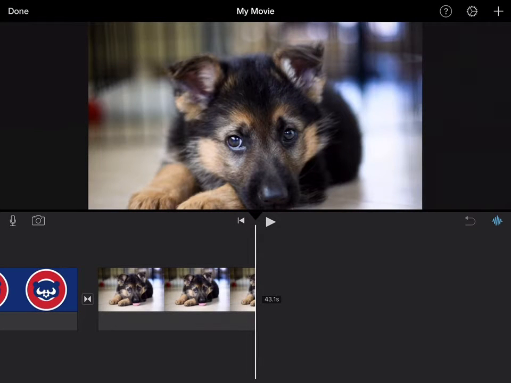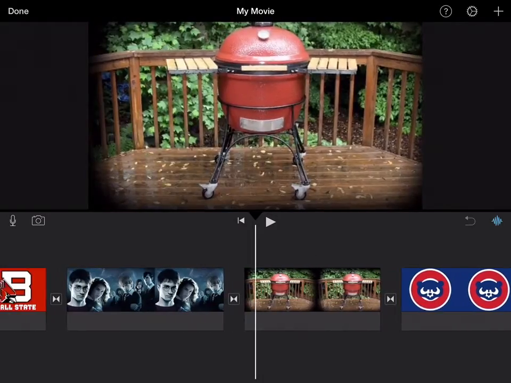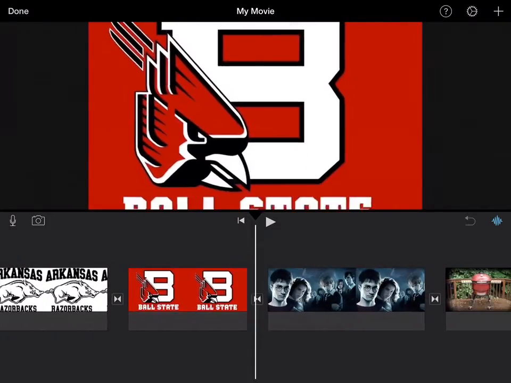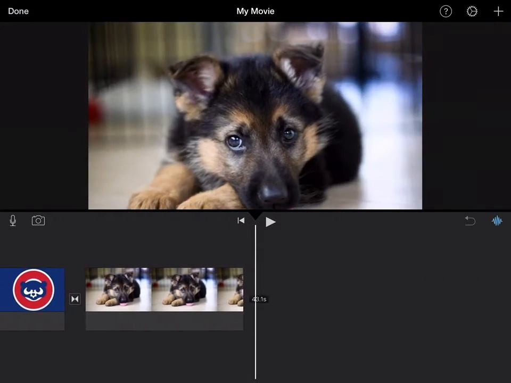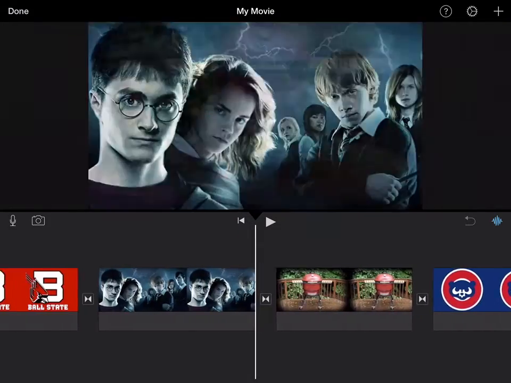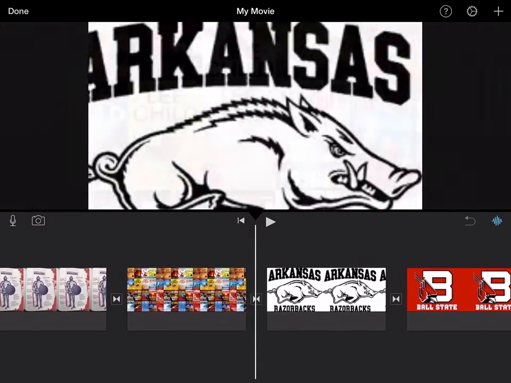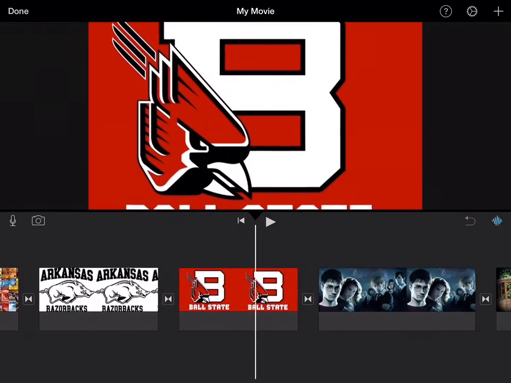Okay, once you've done that, it dumps all of those pictures down in what we call the timeline at the bottom. That shows the order that your clips or pictures are going to play in. At this point, if you want to rearrange those clips into the order that you planned out when you made your plans for this project, it's very simple to do.